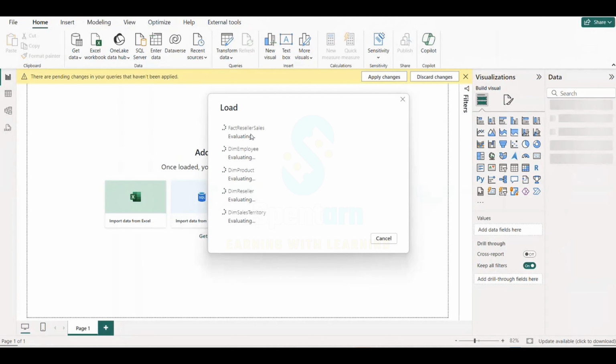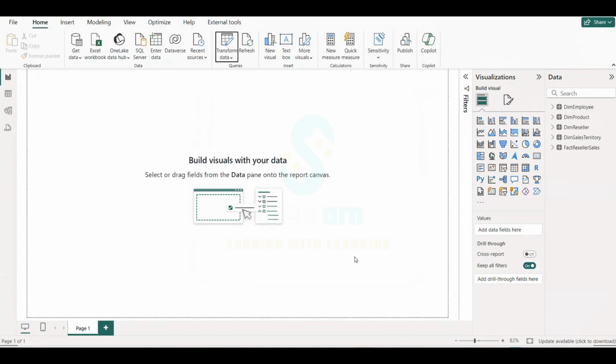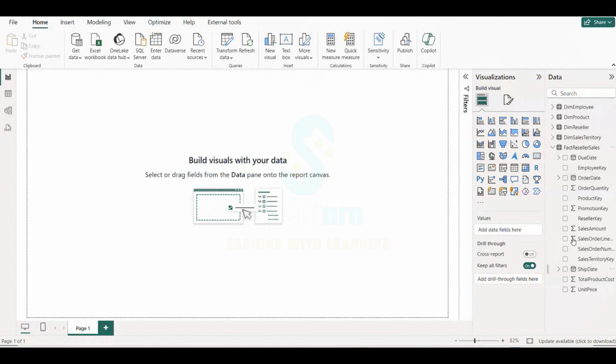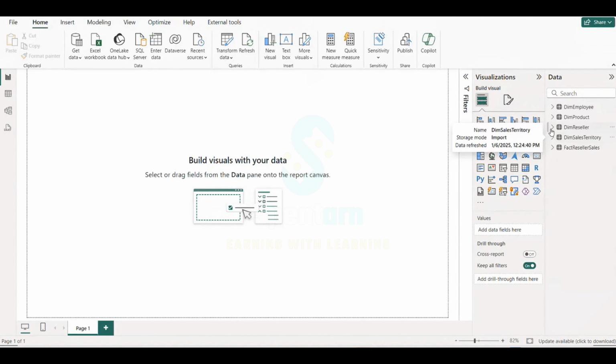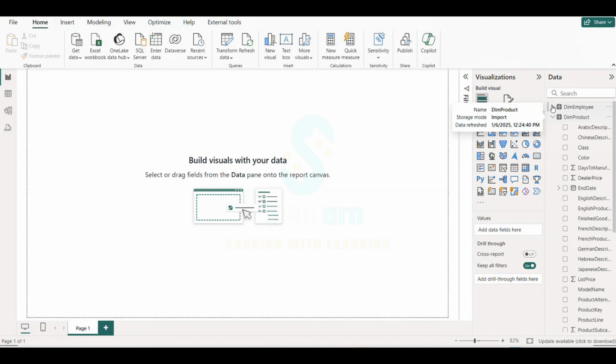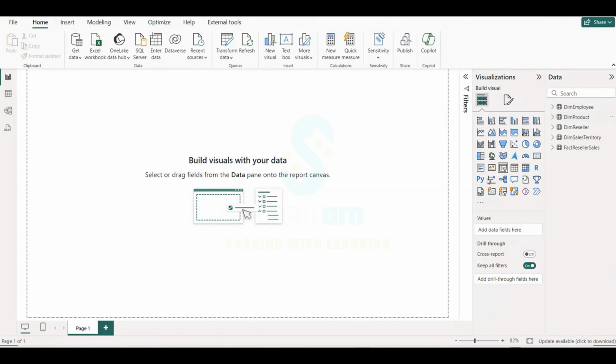So you can see that the data from these 5 tables is getting extracted. And now we can see these 5 tables here on the right hand side of the screen in the data pane. These 5 tables are available here. And if we expand them, then we can see the columns inside them as well. What columns do they have? We can see that as well. All right.